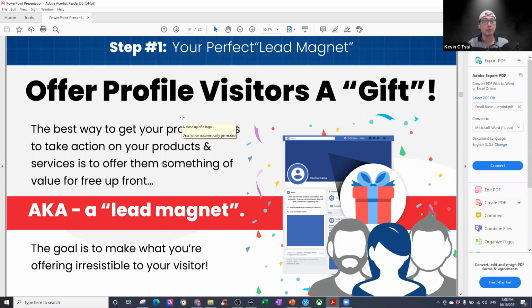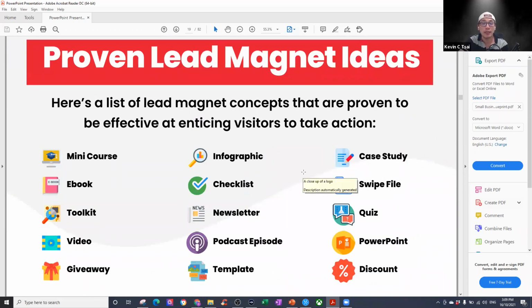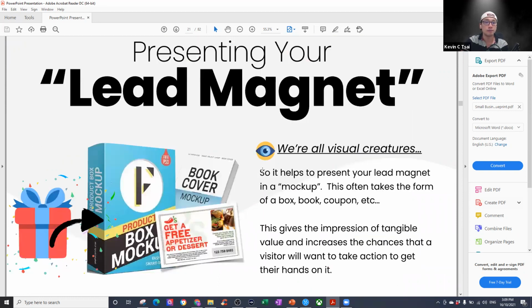Now, bear in mind, these are prospects that are complete strangers that you've never spoken to before. So for you to establish that trust, the best way is to give them something, to give away something in order to start that relationship. There are so many different ways you can give these away: an ebook, a checklist, a newsletter, a quiz, a case study.